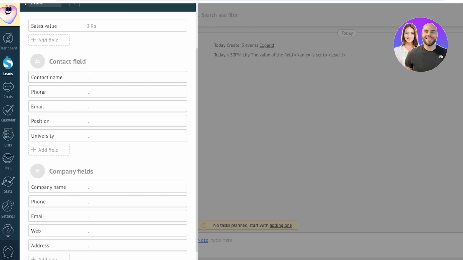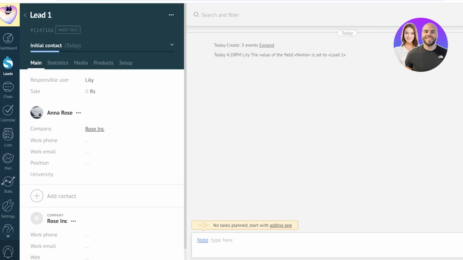Depending on what type of business you have, you might be doing admissions, you might be managing an education-based industry or whatever industry it is. You have industry-specific fields that need to be incorporated.